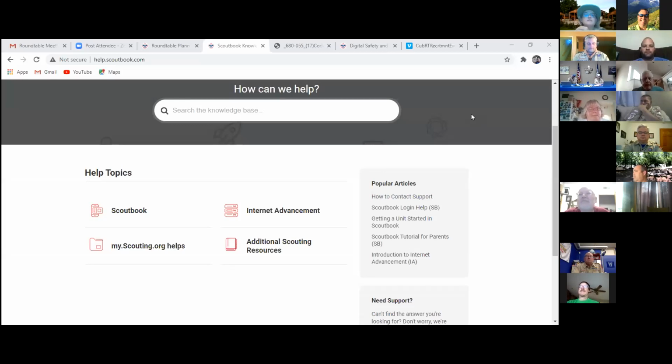Scouting, or the Scout book, if you use Scout book, came out with some enhancements to their help tool. And I know, like the first time I got into Scout book, I was lost. I did not know what to do, and it took some fumbling to kind of figure things out. Well, they're going to help alleviate that for everybody with a new tool.